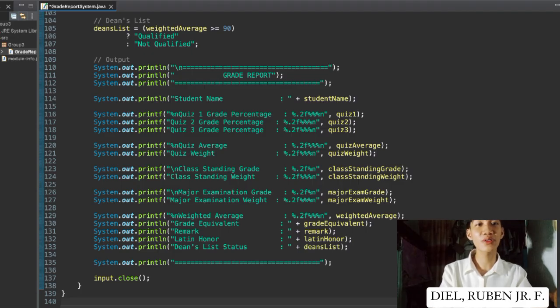The same formatting is also used when displaying the quiz average, quiz weight, class standing, major examination, and weighted average. Finally, the program displays the student's grade equivalent, remark, Latin honor, and dean's list status. Each value is retrieved from its corresponding variable and combined with the text using the concatenation operator. And lastly, we call input.close to close the scanner object. This is considered a good programming practice because it releases the resources that were used for user input and properly ends the program.